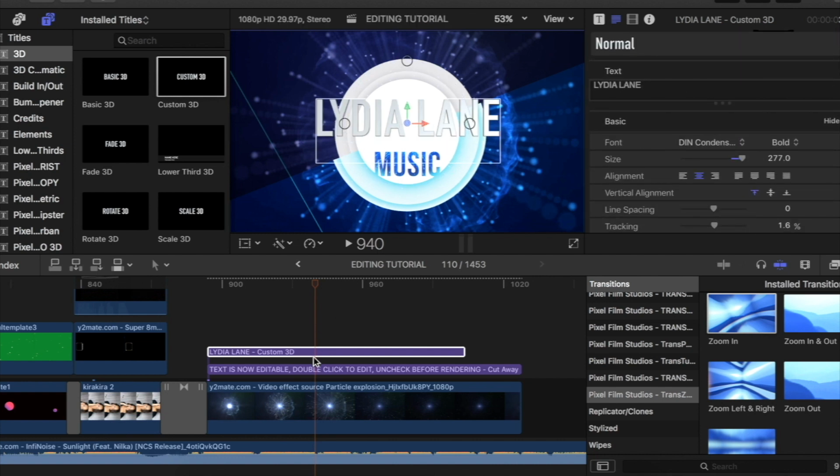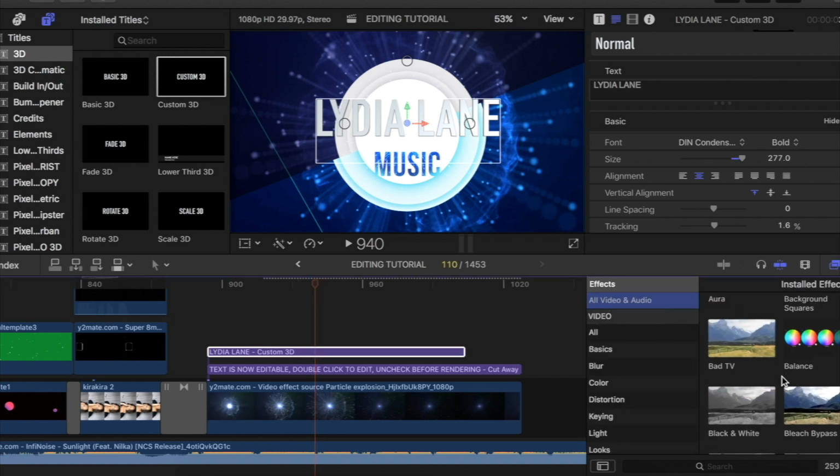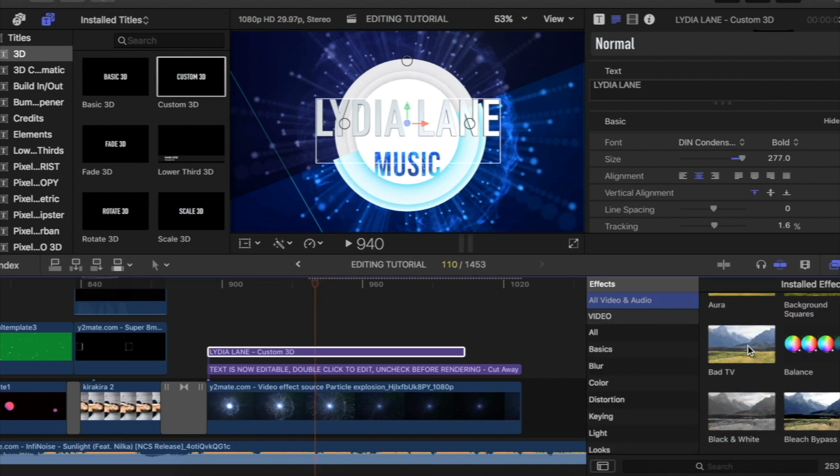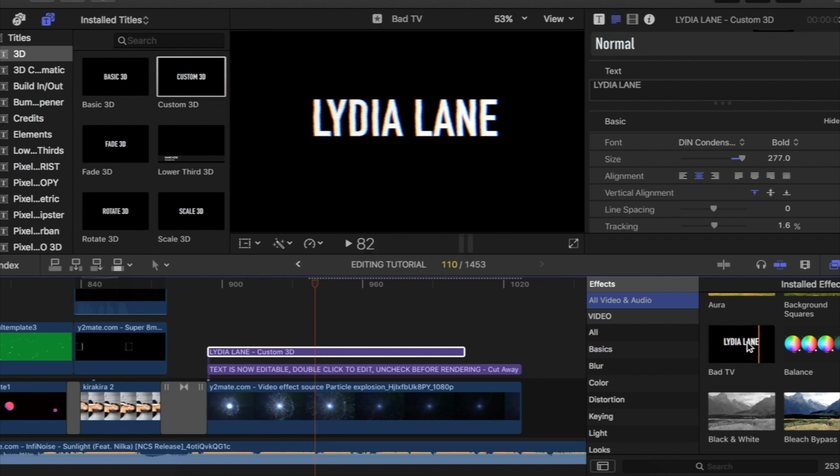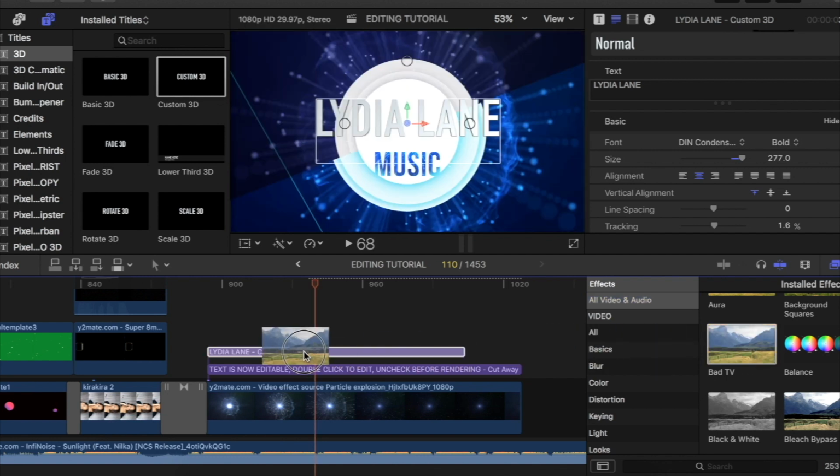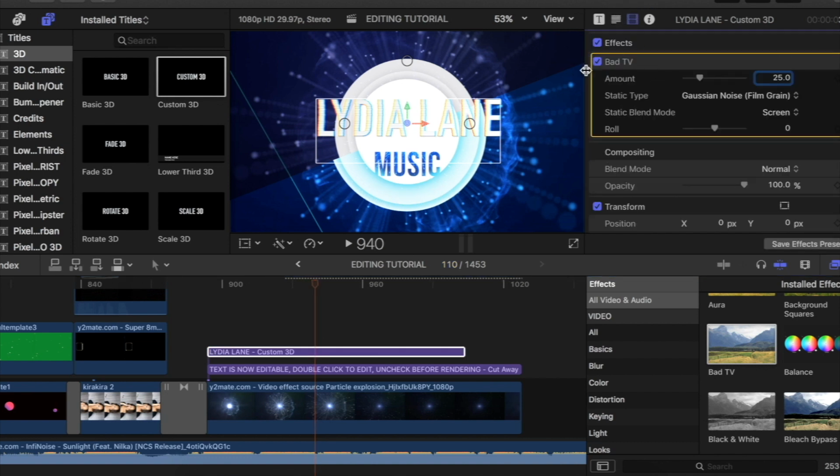And you can also add effects to the title. So what I did is I went to my effects, and I'm going to get the Bad TV, which I like. It's kind of a vintage vibe. I'm going to drag that on the title. If you go into here and you go down, you're going to see all your effects here. So you see if I remove it or if I add it, and here we can change the amount. I think this looks good.